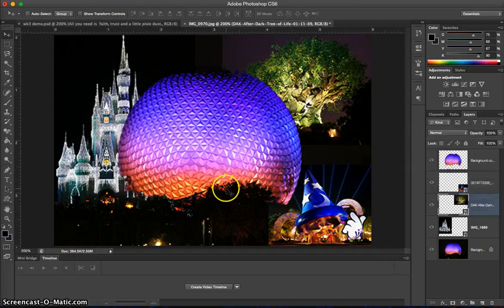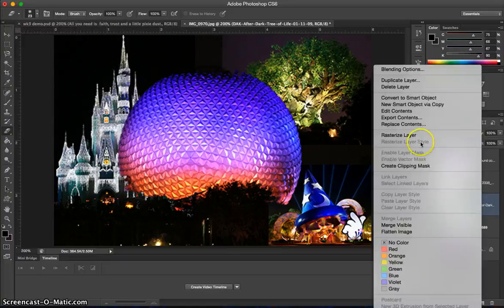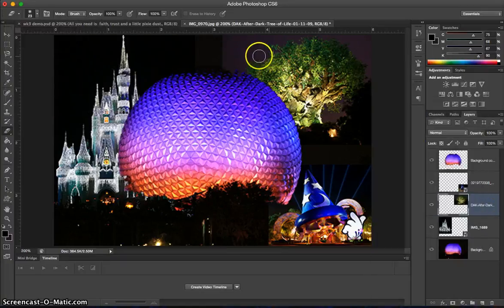Now, when I was talking about blending, all I really did was I just took a really soft brush, turned it down to 0. I need to rasterize this. I could use it as a smart object, but I'll just go ahead and rasterize it really quick. And then I just erased part of it until I got into a good mix right there. Okay, so that's my images in there.